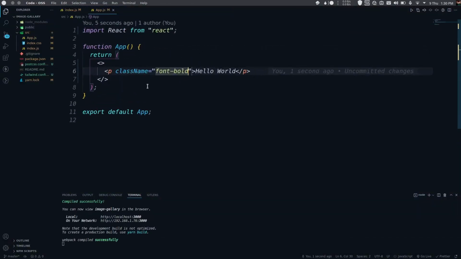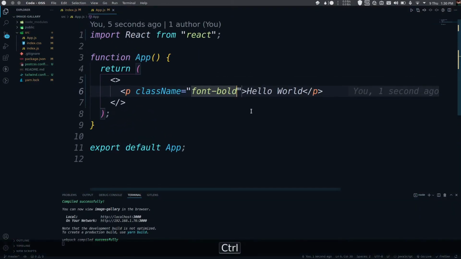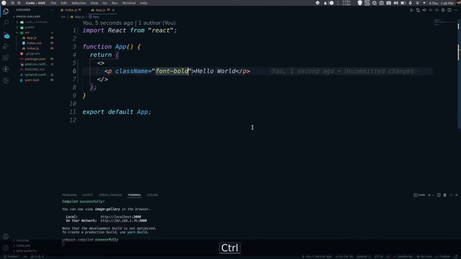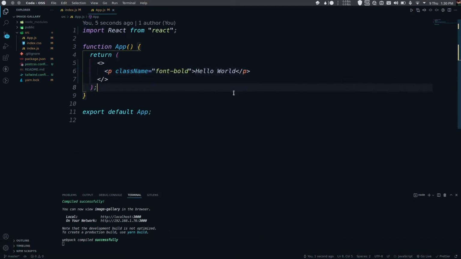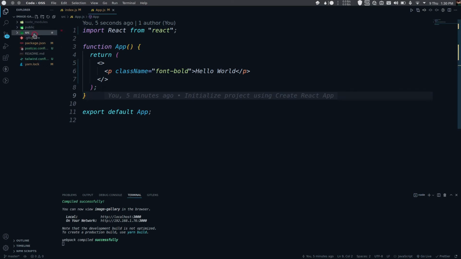Let me zoom in a little bit because in one of the videos one of you had commented that it's harder to see on the smartphone. So now we can start up with the project. First of all, we're going to create some required files and folders.